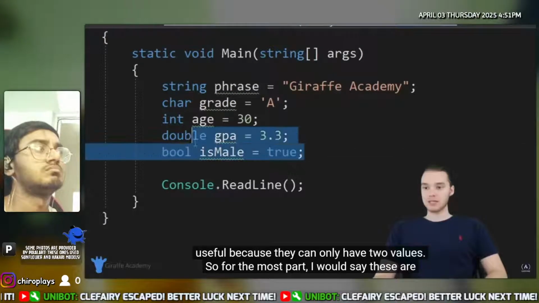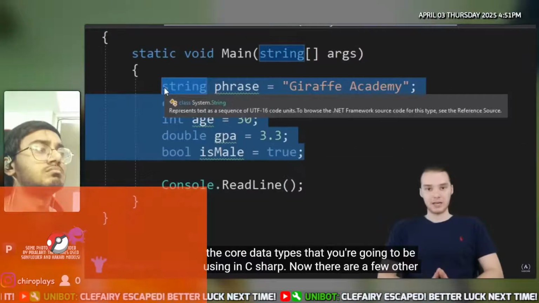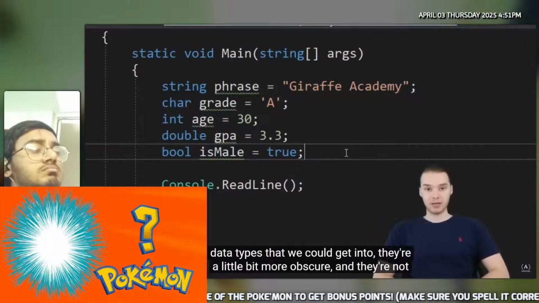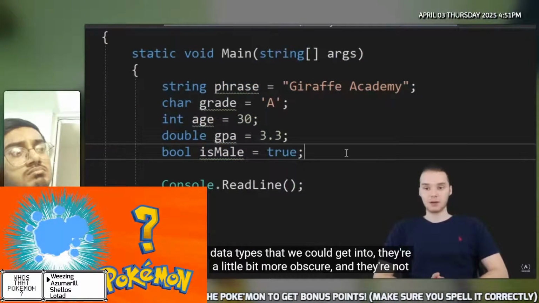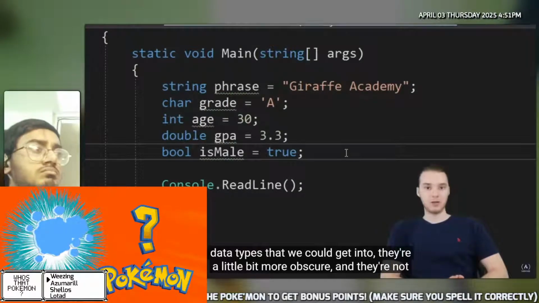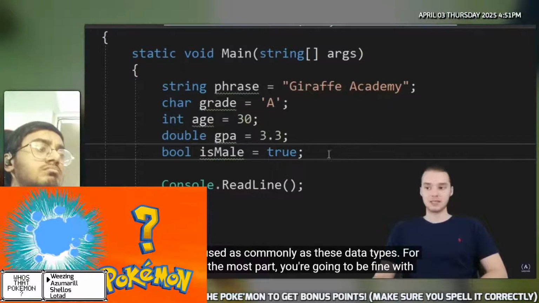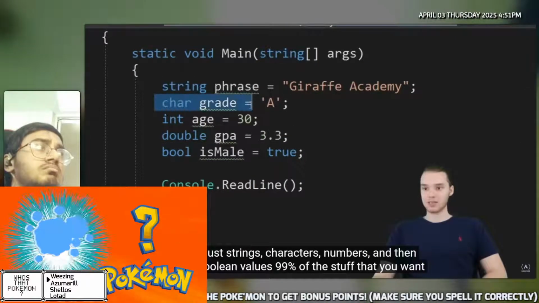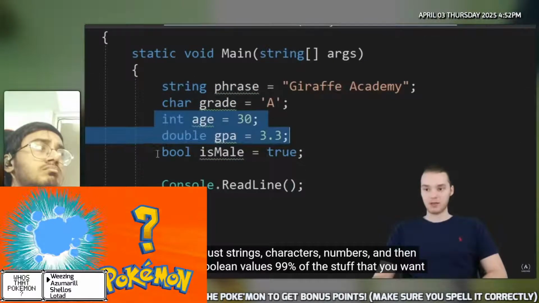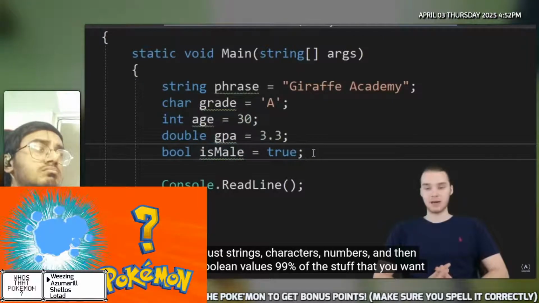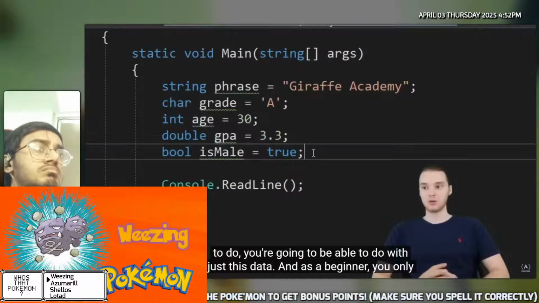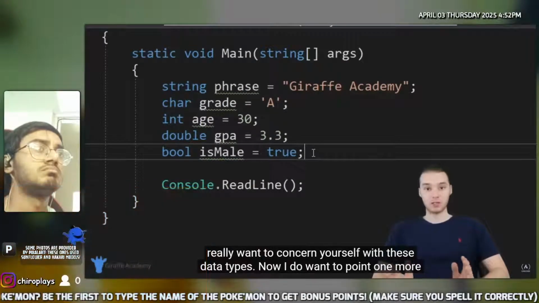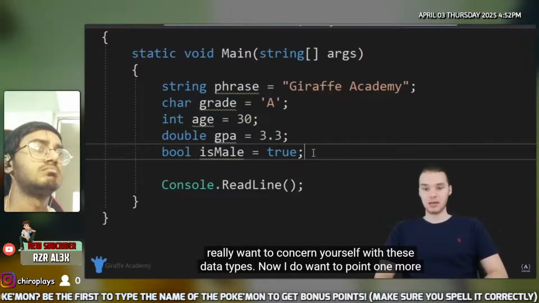So for the most part, I would say these are the core data types that you're going to be using in C#. Now there are a few other data types that we can get into. They're a little bit more obscure and they're not used as commonly as these data types. For the most part, you're going to be fine with just strings, characters, numbers, and then Boolean values. 99% of the stuff that you want to do, you're going to be able to do with just this data. And as a beginner, you only really want to concern yourself with these data types.